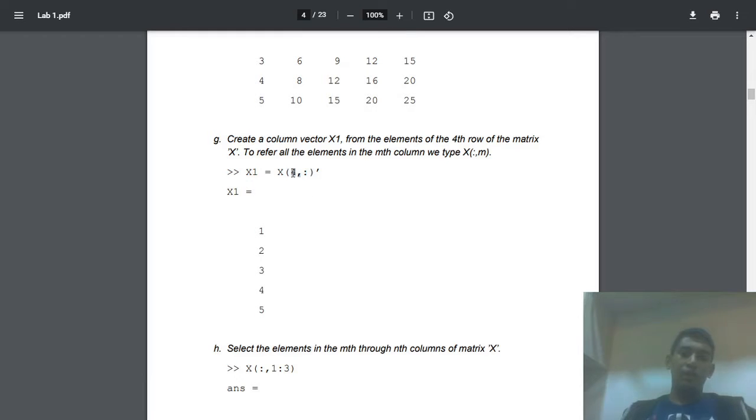So in this case I have selected the fourth row and I have selected all of the columns because I haven't specified anything here. And finally we're transposing it using this apostrophe, so it comes out as a column vector instead of a row vector.